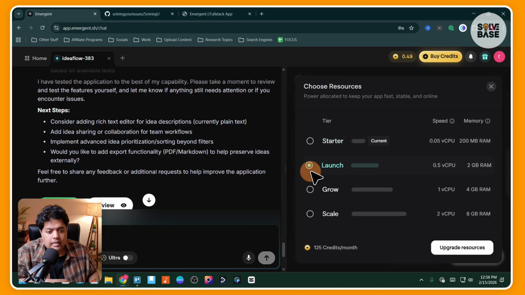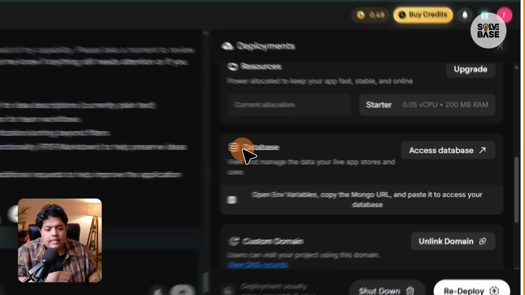resources from here. And if you move on to a higher resource like Grow or Scale, each of them will have higher credit requirements. So 225 credits per month. So you need to have 225 credits per month in your balance in order to keep your app active. If you go with the Grow plan, scroll down, you'll find database.